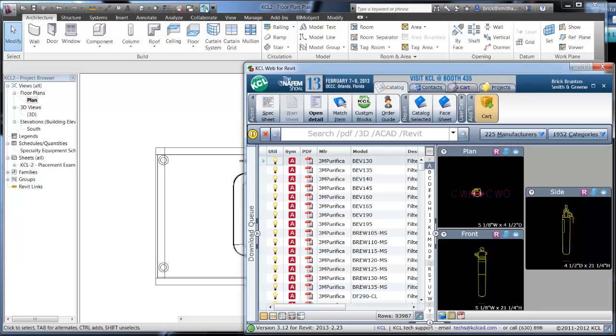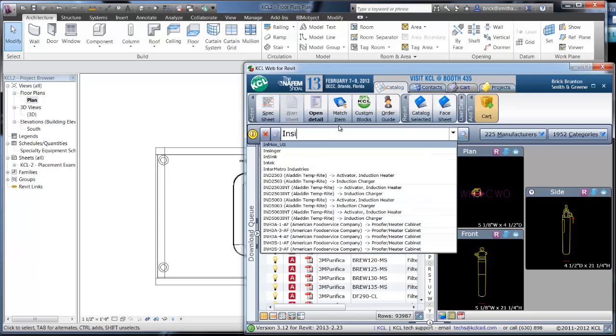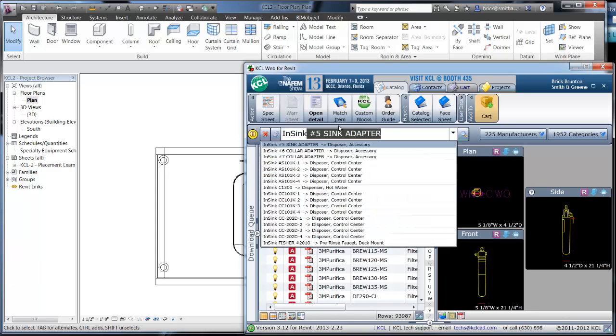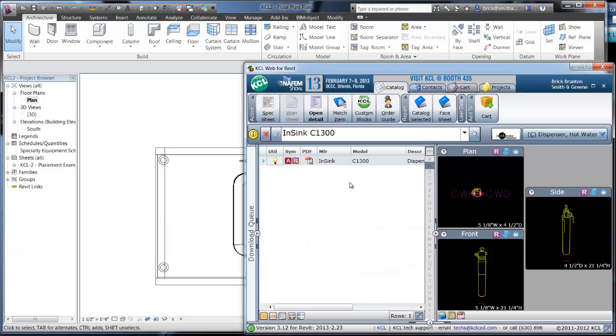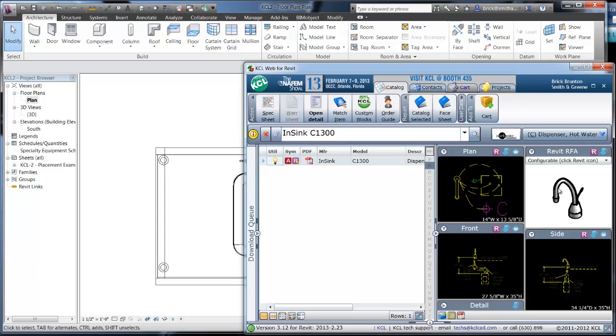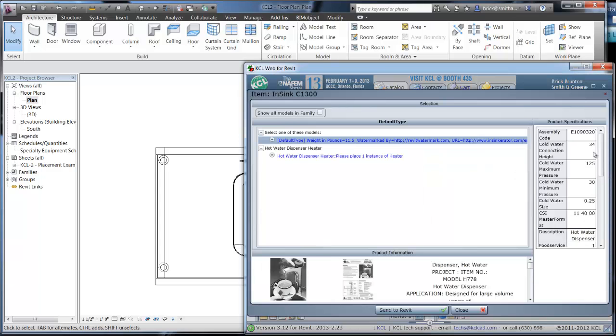Let's start KCL. Let's start typing InSinkErator. And we can go down and select the C1300 hot water dispenser. Select the Load into Revit button. You'll see a new window comes up and it has a default faucet and default water heater. So go ahead and select Send to Revit.